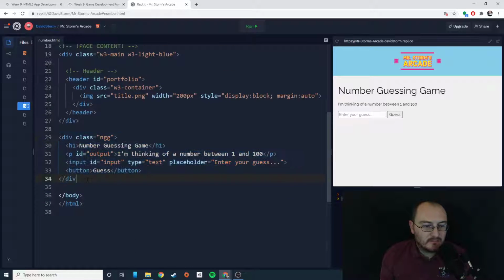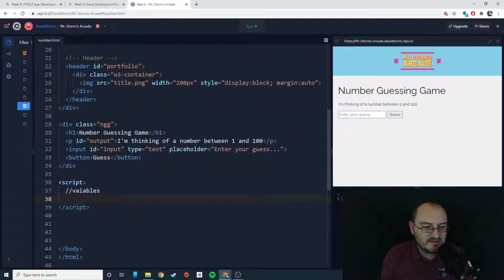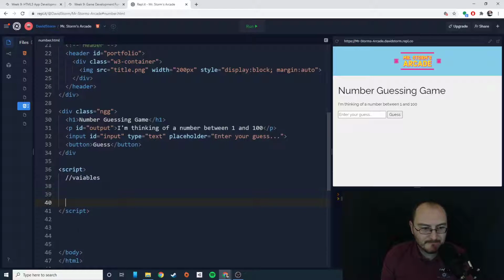Well, in order to do this, we need to create a script element, and then we can put all of our JavaScript in this script element. The first thing we want are some variables. So I'm going to create, let's see, variables. Oh, it's going to keep thinking I'm typing HTML until I do the end tag for script. So let's do that. Now I can start typing, right? Variables. Okay, now I can start typing some JavaScript.